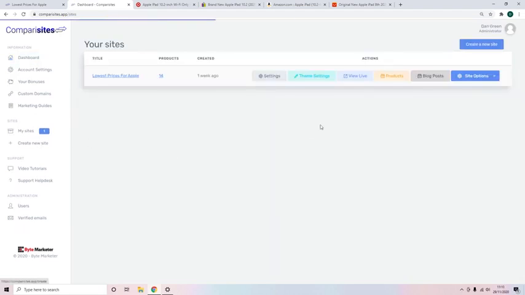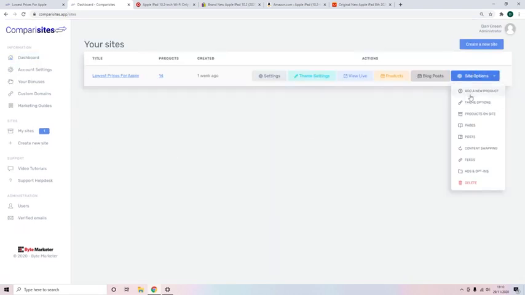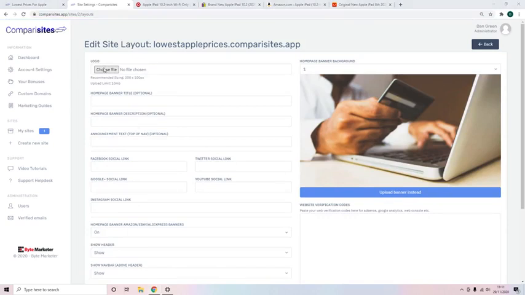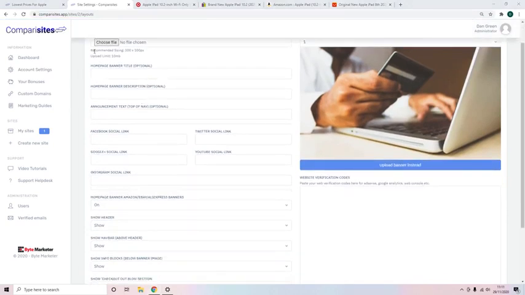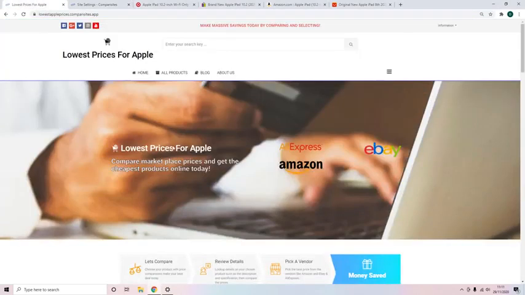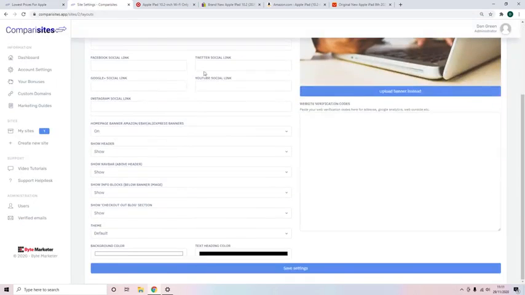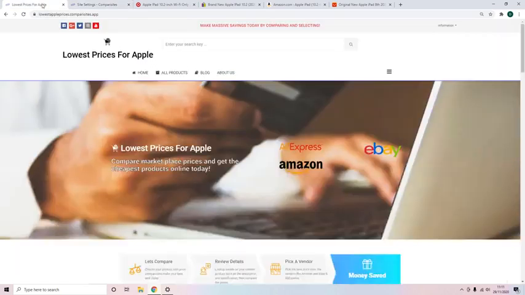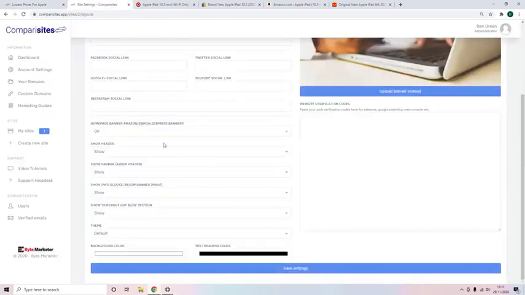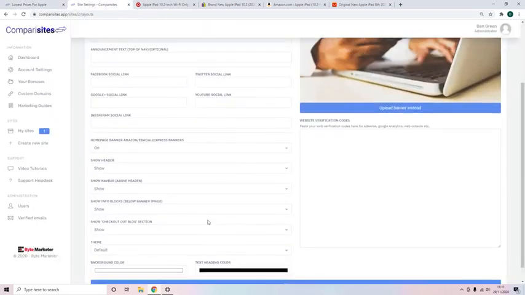So if we go to sites here, and then we go to the site options, and then theme options. So you can choose to upload your own logo if you wish to. You can change the title, that's whatever it says here, and the description. You can add a bunch of social profiles to your site. You can choose whether to display the different networks that you're using here. There's loads of different options.